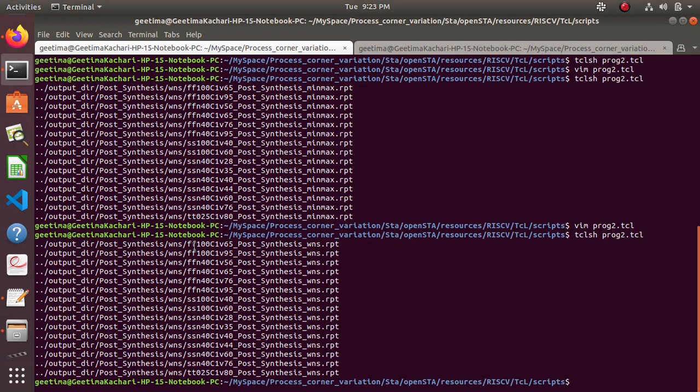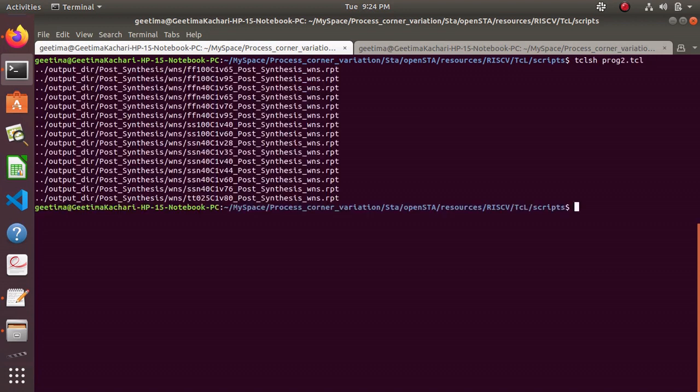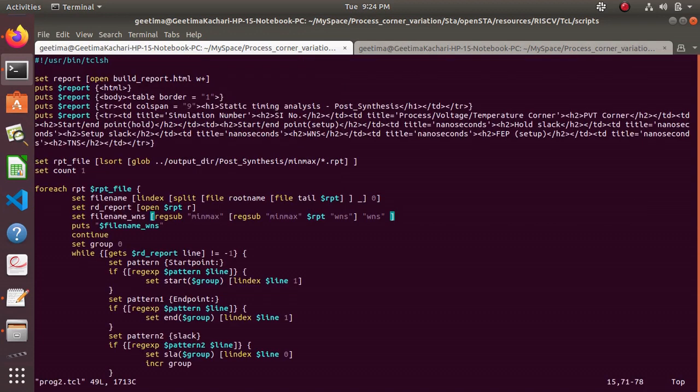So here we are done. We have changed from the post synthesis min-max folder to the WNS folder. Now we have to read these report files. So now it's easy. The main thing was to change from the min-max folder to the WNS folder. This is the first thing we will do.